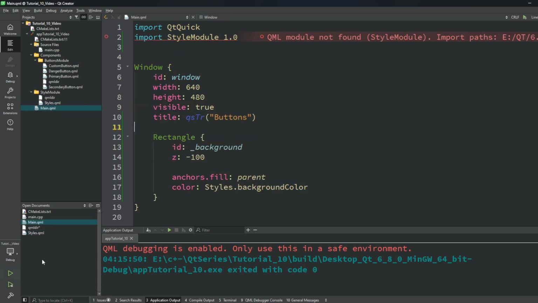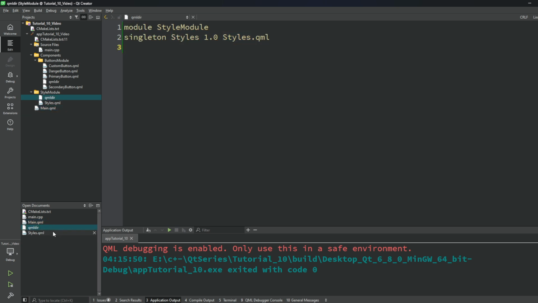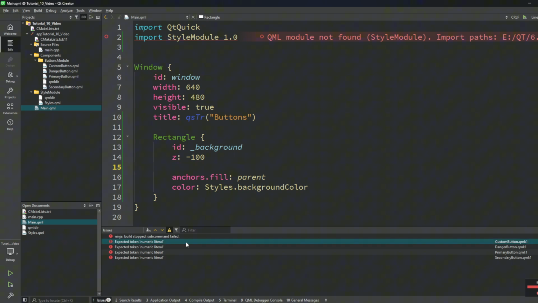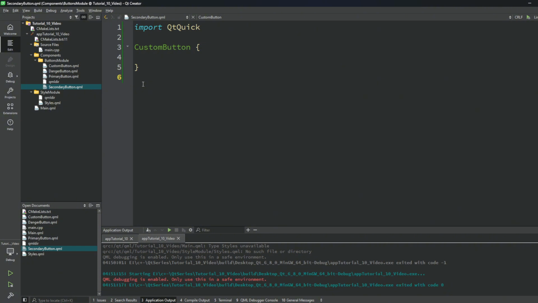Okay, let's try to run it. Save qmldir, and let's try to run it. Okay, we have some errors. Let me check what I did wrong. Okay, what has happened is that we created these QML files, buttons, and left them empty. So for now, just rewrite what I have.